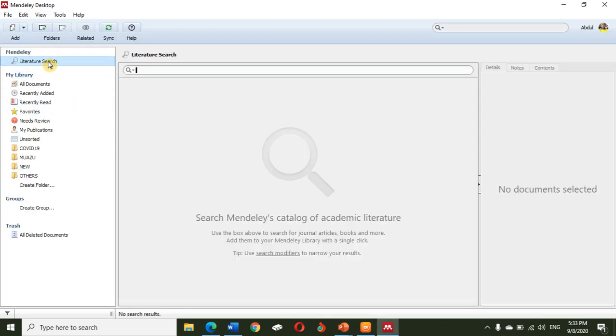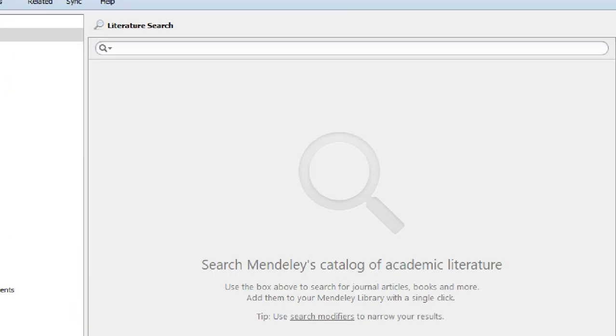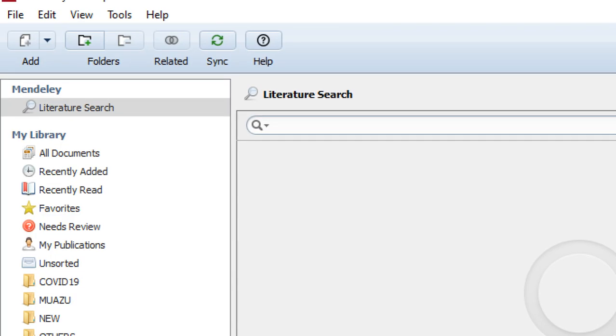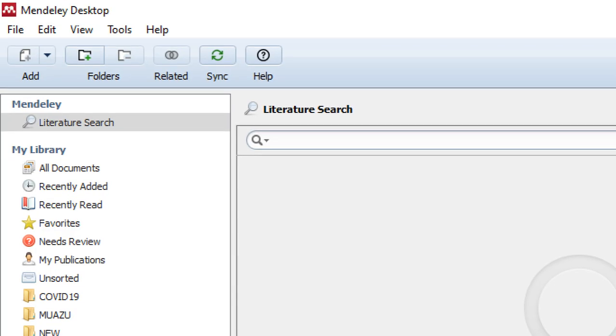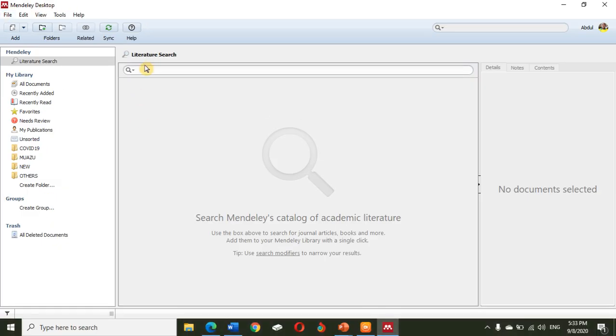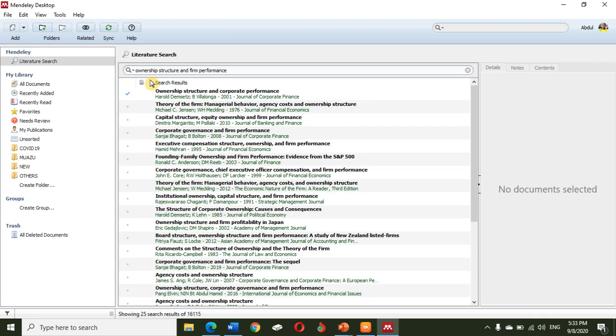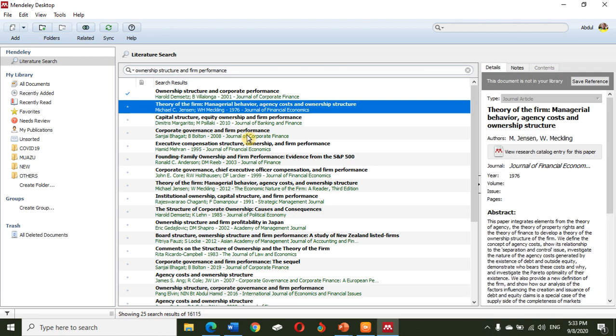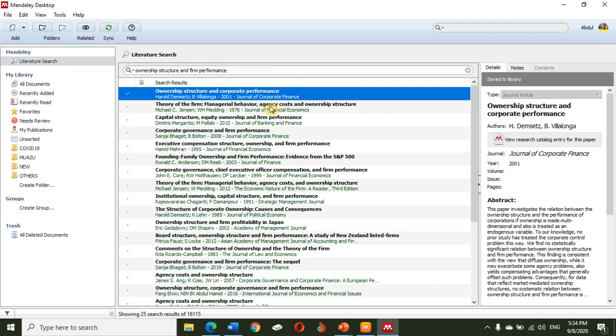Now let's go to how we use literature search. You see literature search up here. Let me show you this literature search. You click the literature search, you have this. So here, assuming my work is on ownership structure and firm performance. Click. So you can see it's here. This one here is already on the system. You can see it's ticked. It's already in the library.